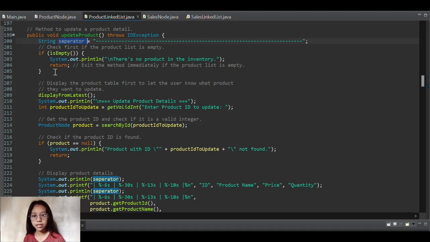Before anything else, it first checks if the product list is empty by calling the isEmpty method. If the list is empty, the system displays a message, "There's no product in the inventory," and exits the method right away since there's nothing to update. But if there are products in the list, it will first display all of them so the user can see which product they want to update. After that, it asks for the product ID that the user wants to modify. The program then checks if that ID exists in the list by using the searchByID method.